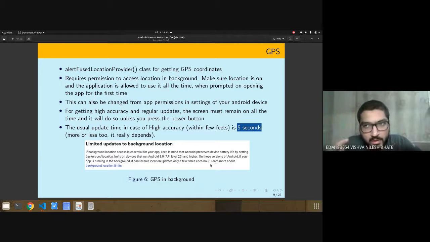And for GPS also, I waited for like 10 seconds, but I didn't get any data. Then after 15 seconds, I got one. And after that, I didn't get any data for a long time. So as it's written over here, you can get updates only a few times each hour. So that's the problem with this.